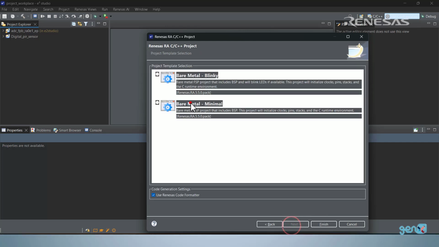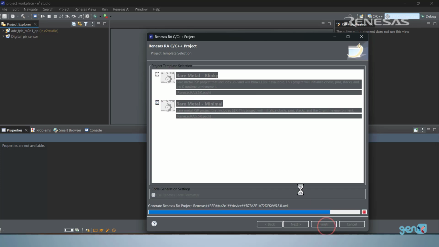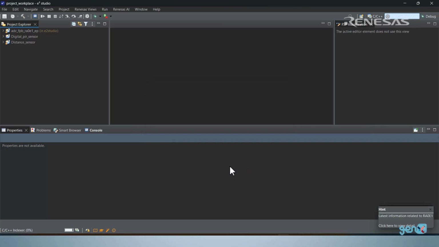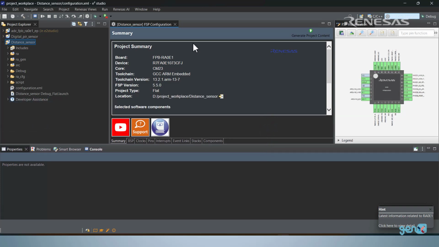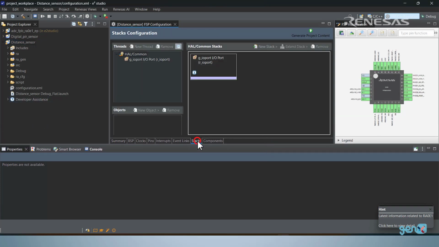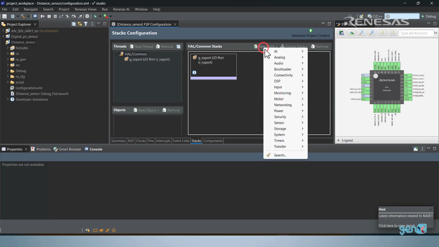Here select Executable and No RTOS option. Then click on Next button. Here select Bare Metal Minimal and click on Finish. IDE will take some time to load your project. By default, IDE will open FSP configuration file.